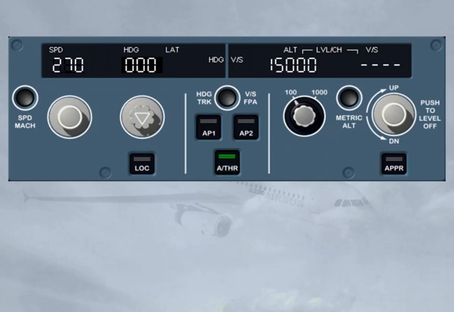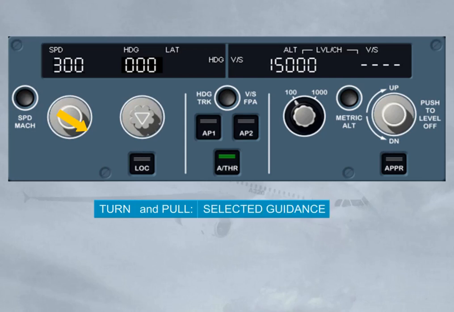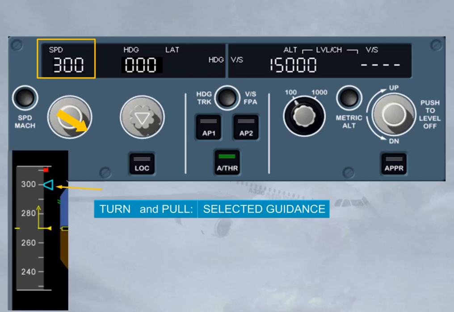As a general rule, if you turn a selector knob, you select a guidance target. If you then pull the same knob, you engage a mode which will guide the aircraft to the selected target. Such a mode is a selected mode. The selected target is clearly displayed on the associated window and on the associated PFD scale using a blue target symbol.